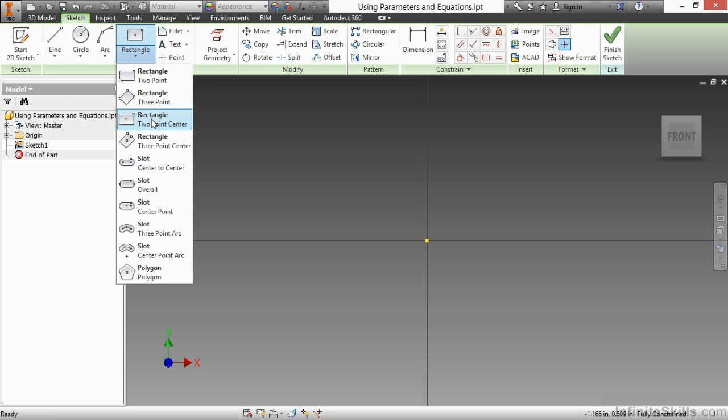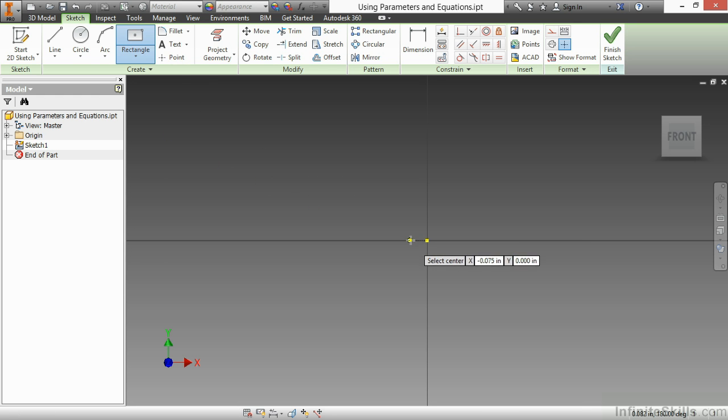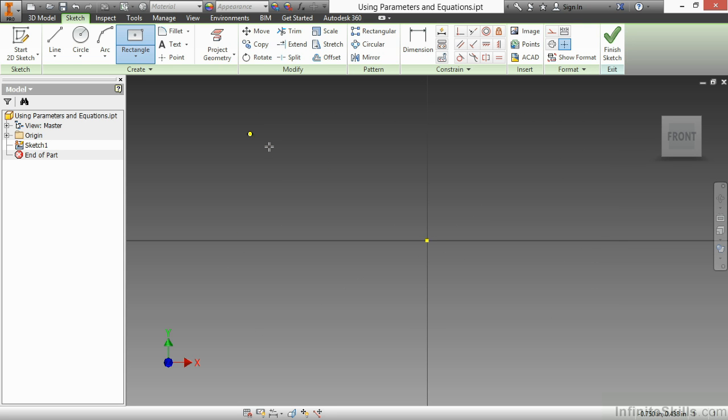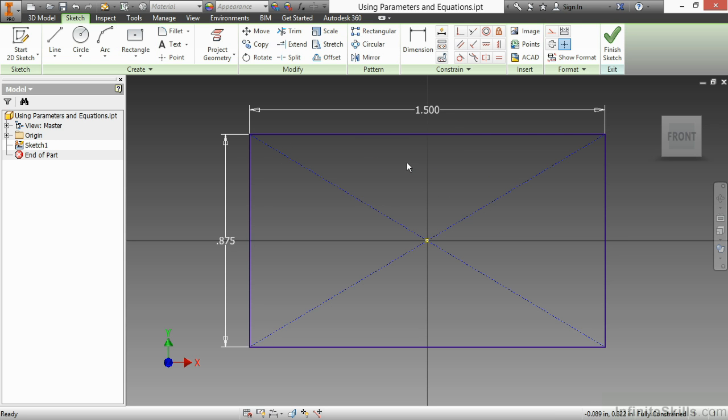I'm also going to put in here a 2-point center rectangle. Now I'll define this to be 1.5 by 7/8. Here I have a fully defined rectangle so far. If I were to tell somebody to come in here and change the length of this part, what is the length? Is the length the 1.5? Or is it 7/8? Or is it the length of the extrusion that's going to be created by this?